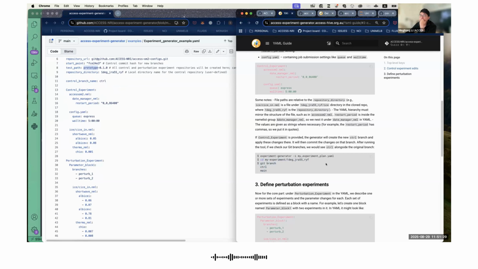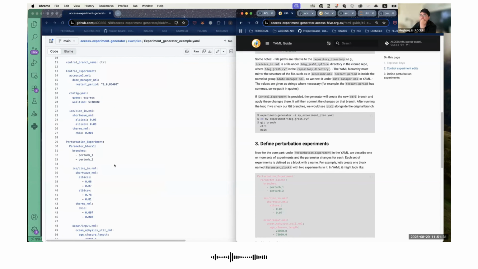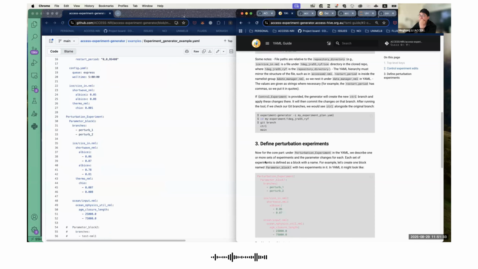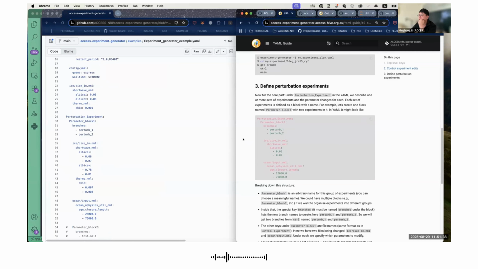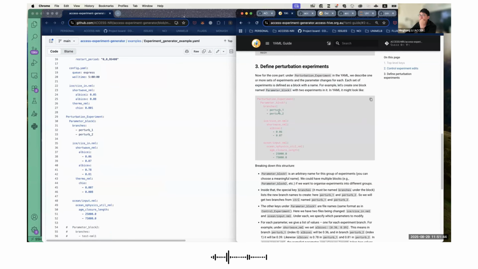Yeah, and then the second one is the perturbation experiment. It's the core part of this tool. Basically, we can describe one or more sets of experiments and parameter changes for those. In this specific example, we have 2 branches, perturb1 and perturb2. And for each configuration file, we can change specific parameters inside of those.